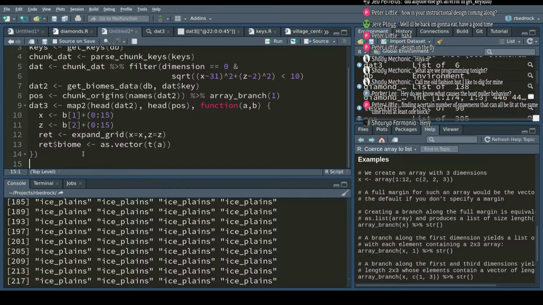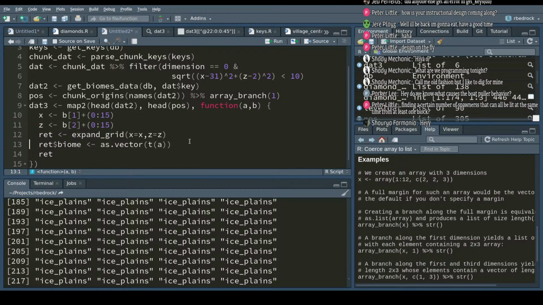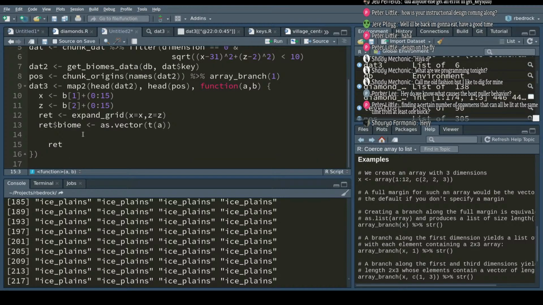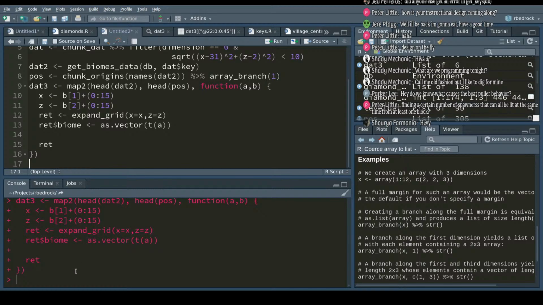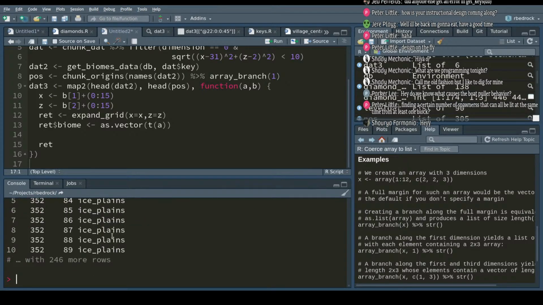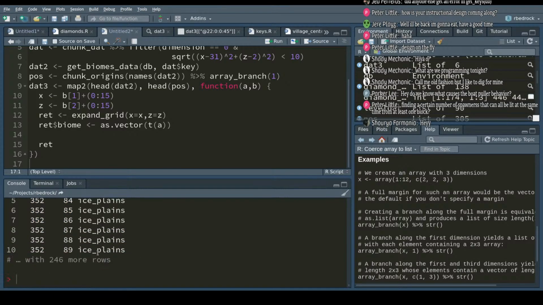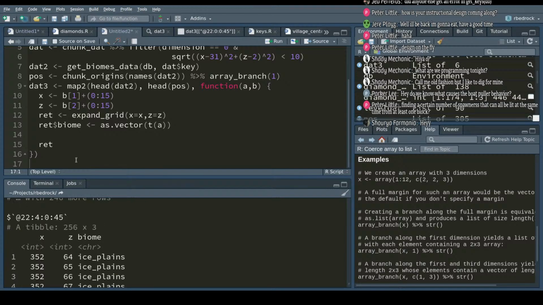Wait, what? Oh, I forgot to. Once again, did it some before. Have to return our result, so it gets passed. All right, so let's try this again. Let me see, we have coordinates and biome. All right.